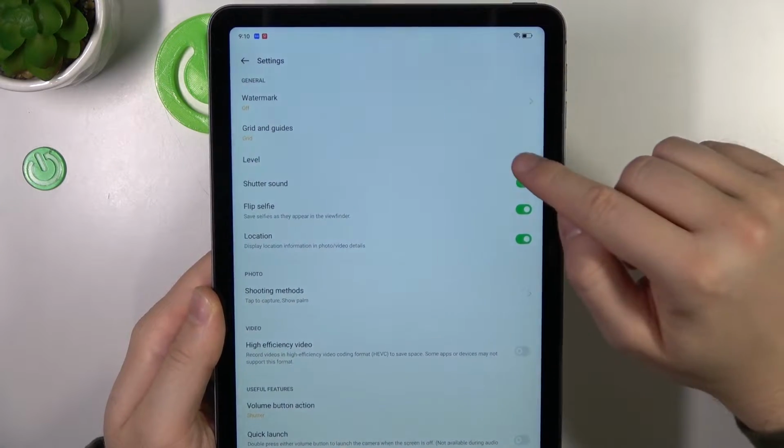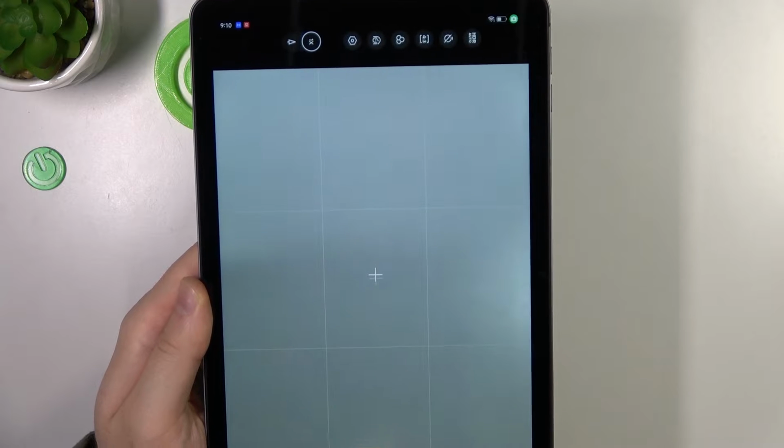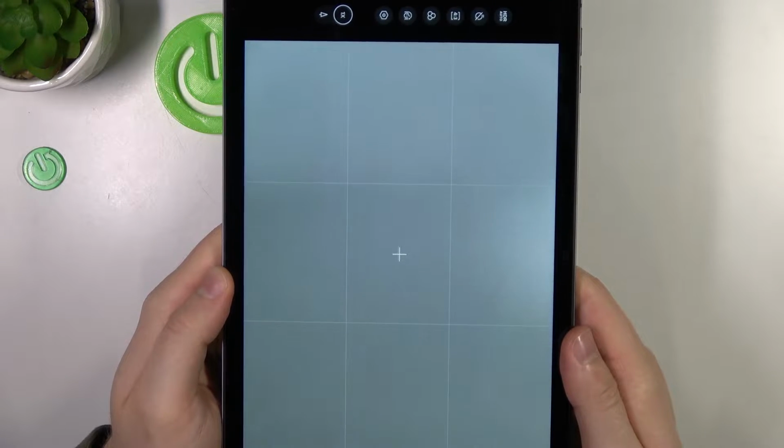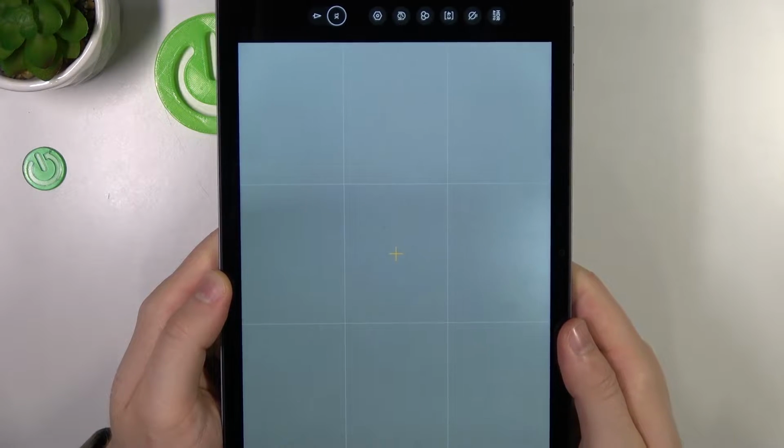Next, we can also enable the camera leveler. As you can see, that's how it works.